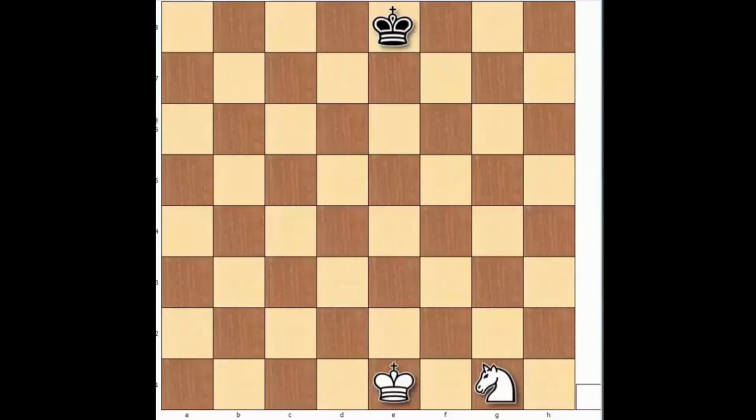Hello, welcome to the lesson in which I will explain in detail how the knight moves and how it captures. We will also do some exercises so you can solidify the knowledge I will teach you in this lesson. Are you ready? Then come with me.